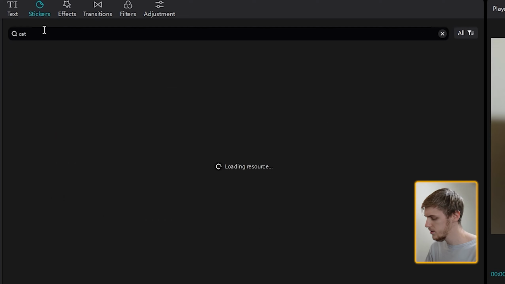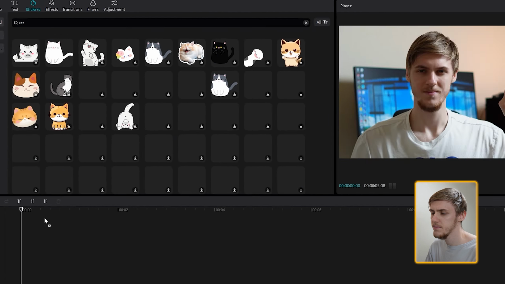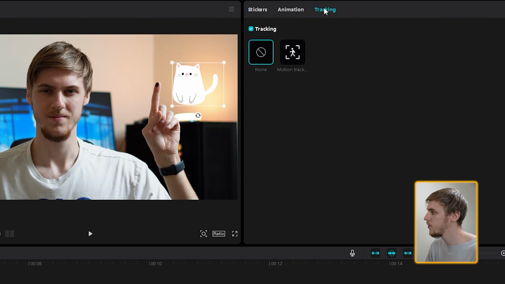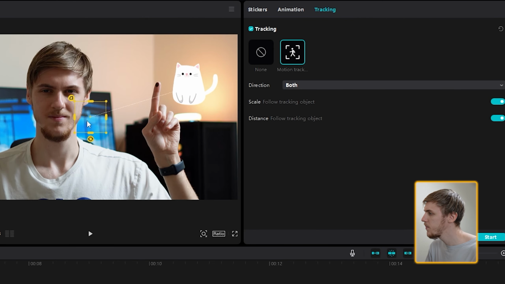I'm just gonna go to stickers, type cat right here, let's see what we have. This cat will work great. Let's resize it a little bit and place it somewhere here. All you have to do now is go to the tracking on the top right, click motion tracking and select that little black dot I have or any other object you want to track it against.